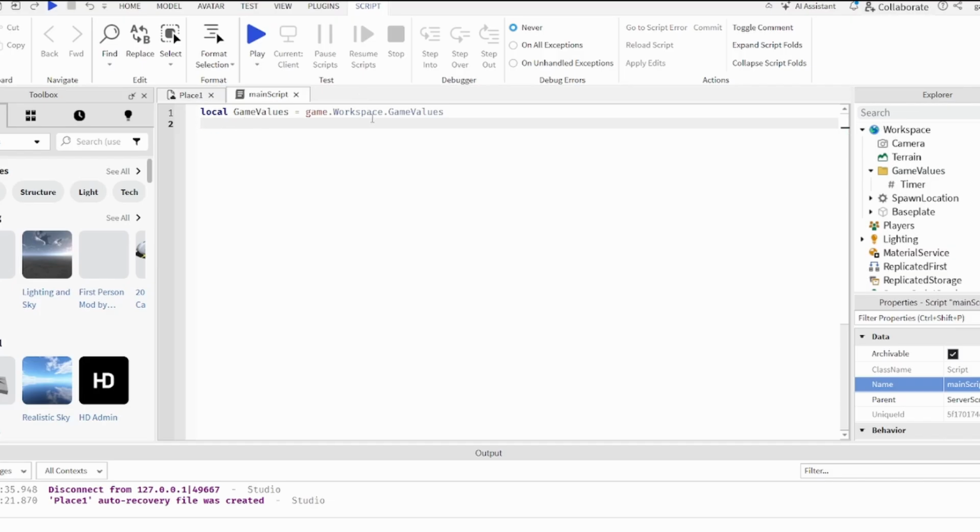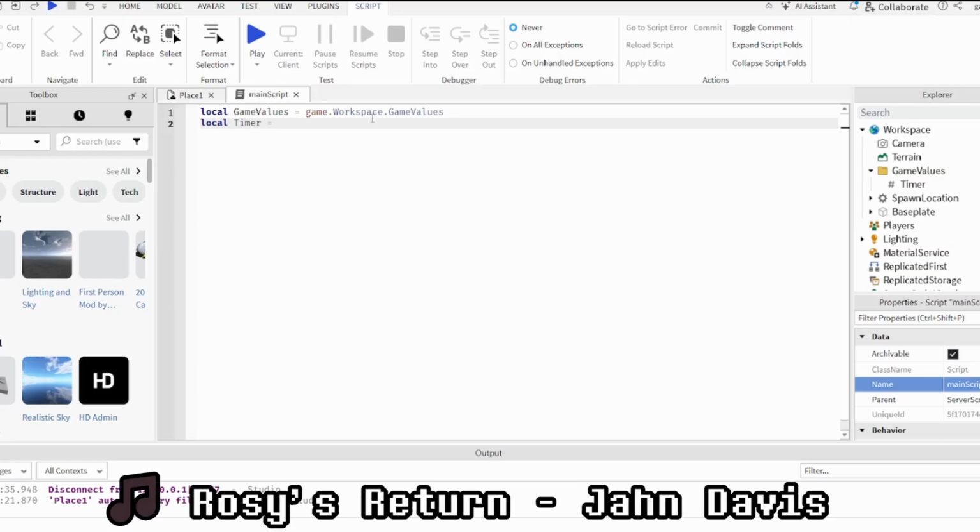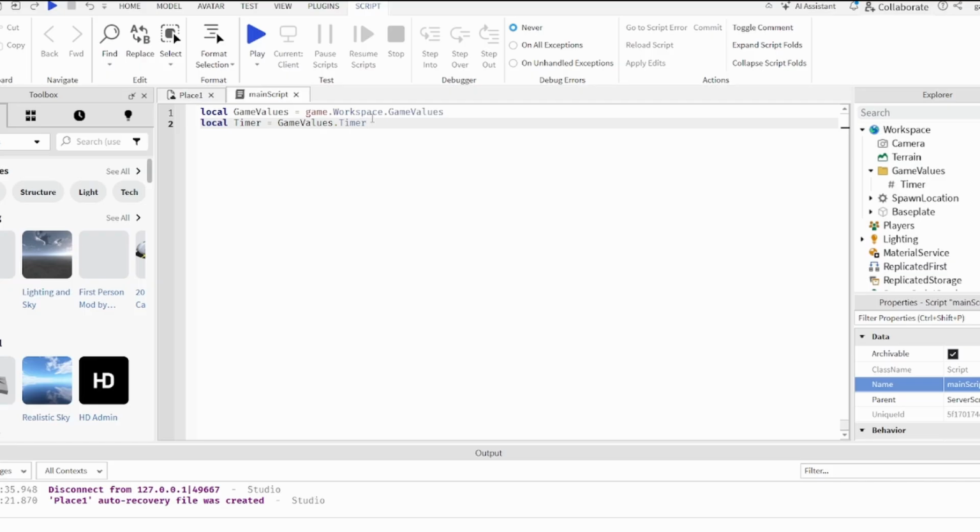So now let's get the timer. We can do local timer equals game values dot timer. So now we have the timer. Awesome. And now we need to make it tick down. This is super easy to do. We can type in while true do, and then enter.